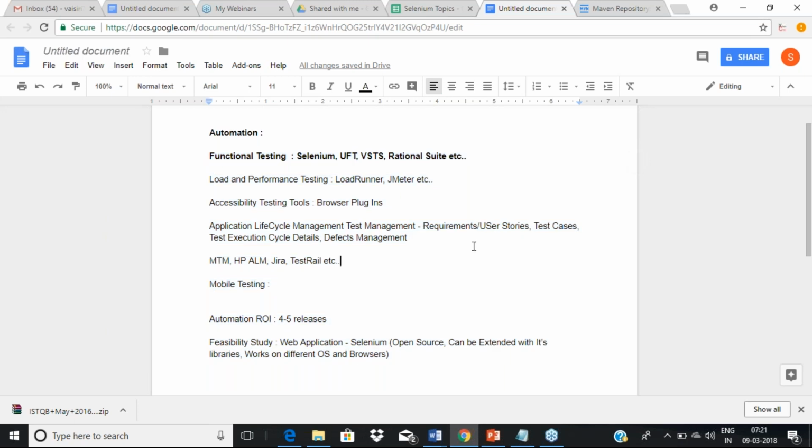No, I know at least UFT, I know Selenium, I know LoadRunner, but this did not come in 1 or 2 years. I have a total of 14 years. I worked with MTM, HPLM, Jira, TestTrail, all of this, but it comes over a period of time. So if you have less than 2 years of experience, I don't expect that somebody should know all of this.